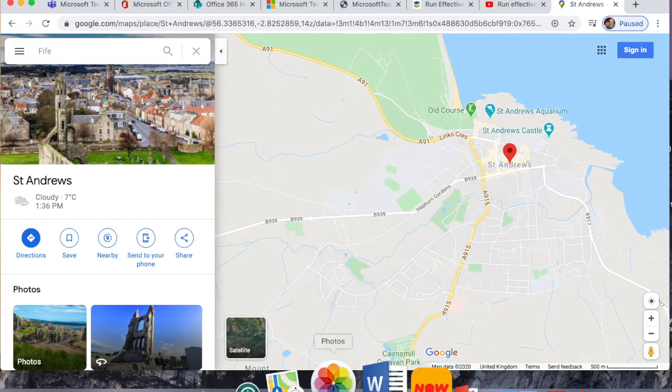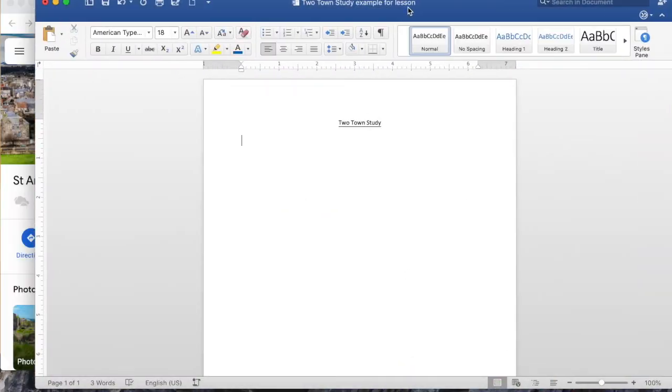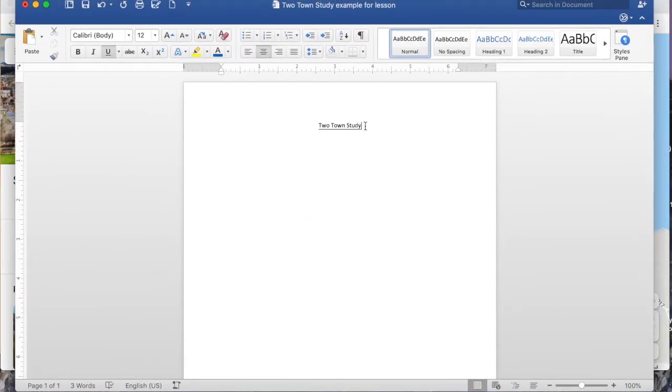So the first thing I need to do is open up a Word document. So here we go. And I'm going to give my Word document a title, and it's called Two-Town Study. Now, let me just show you how to get your writing over into the middle first. So once I've typed two-town study, I just need to move the cursor, either click at the beginning of the word or highlight the whole word, both of which work.